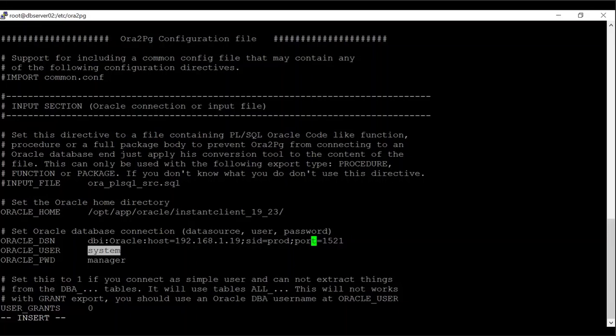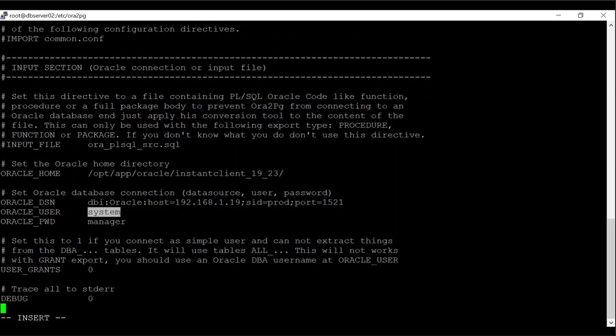This should not be a system user. You can have a read-only user. Any read-only user is enough for fetching the extract. By default, it will take system, but you can change it and just create a read-only user. That user should have all the permissions on the schema which you are going to export, meaning at least read-only permissions. Now the important options.